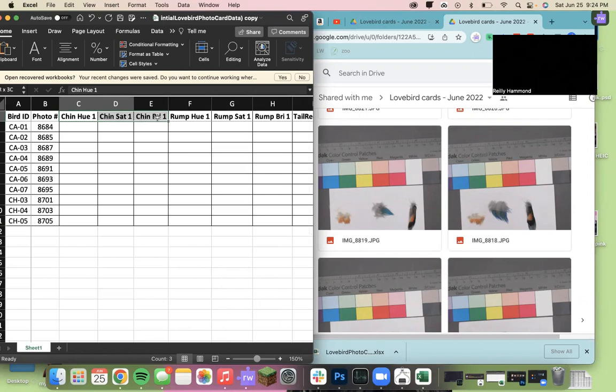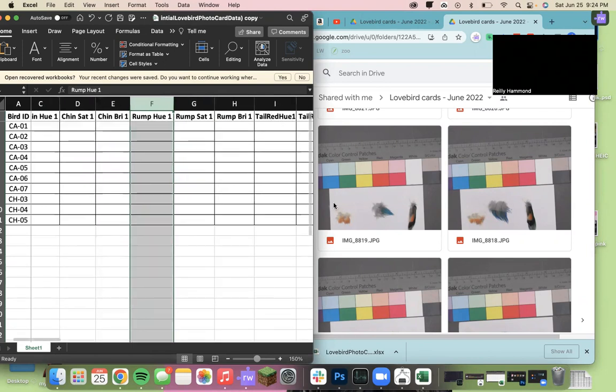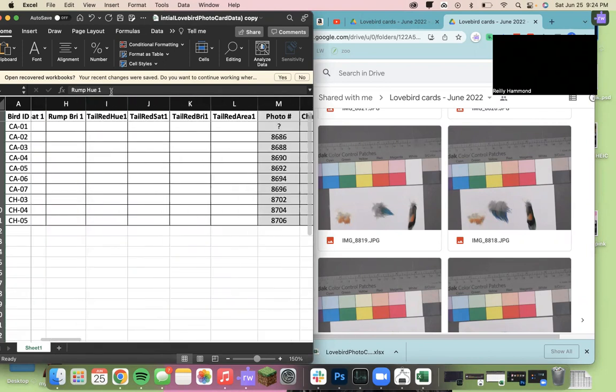Each photo, we're going to score the hue, the saturation, and the brightness for the chin, which is the orange one. So we're going to score the chin, and then we're going to score the rump, which is the blue one. And then we're going to score the tail, which is obviously the last one.